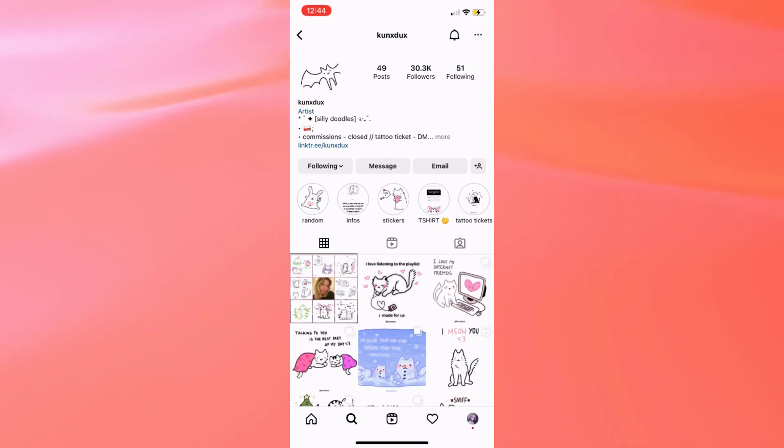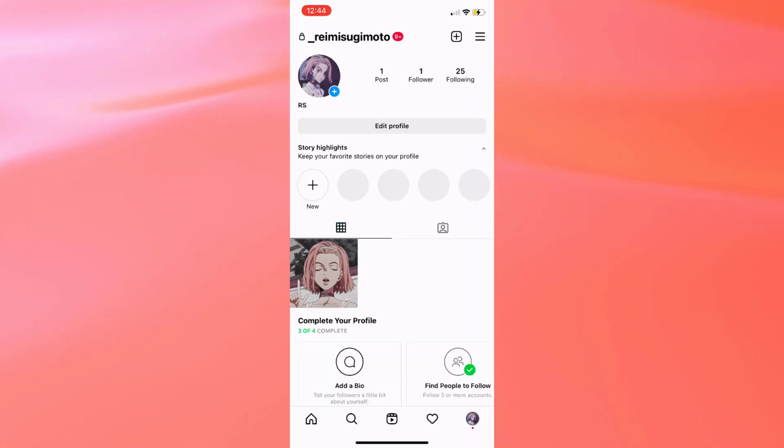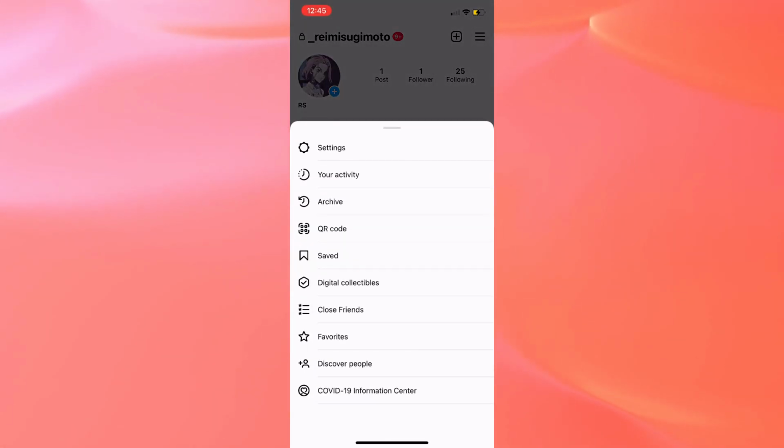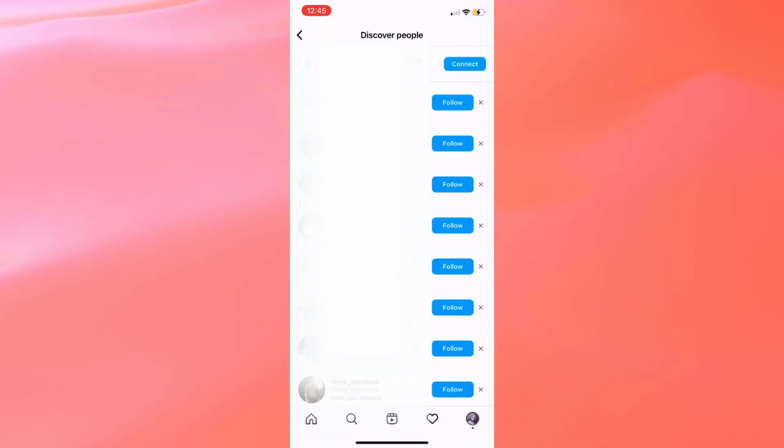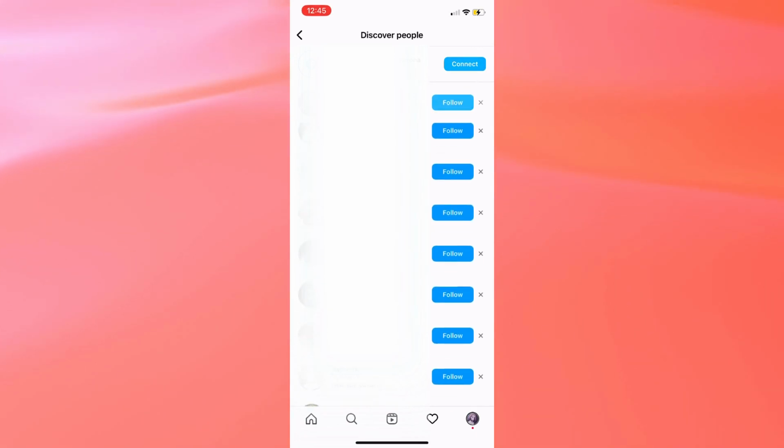Another way for you to access the Discover People list is by going to your profile. Tap on your profile picture on the bottom right corner, and then tap on the three-line icon on the top right corner of the page. Select Discover People, and then tap on the X icon next to the account you want to get rid of.